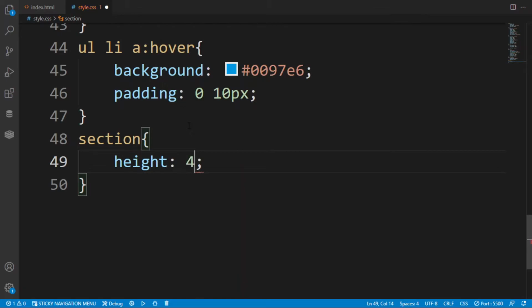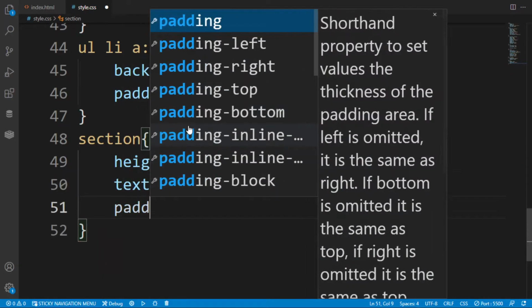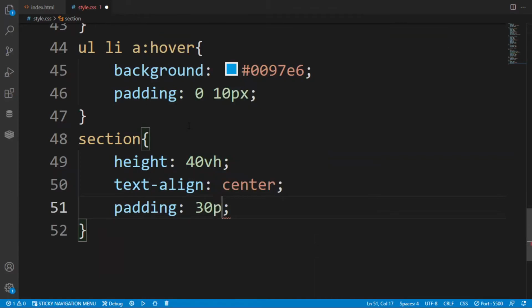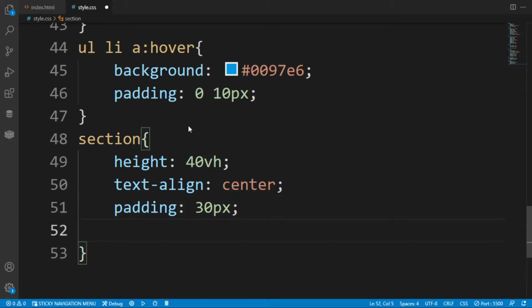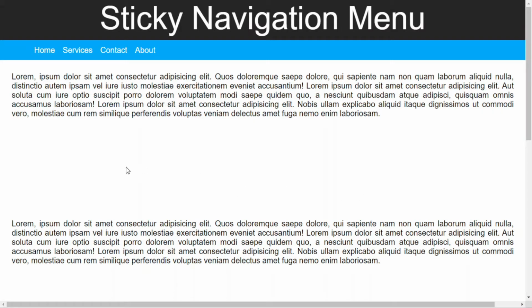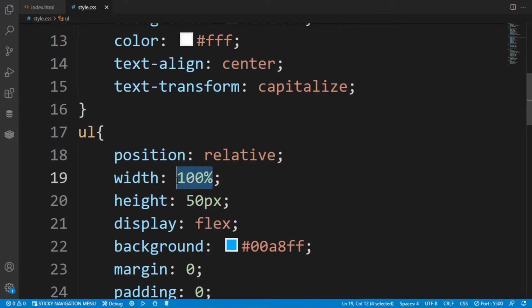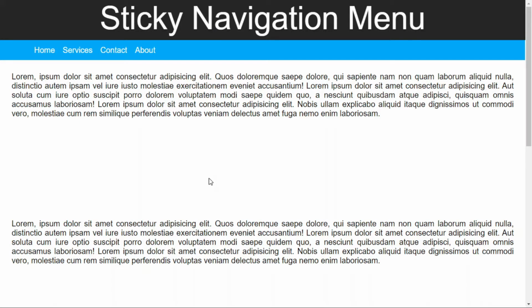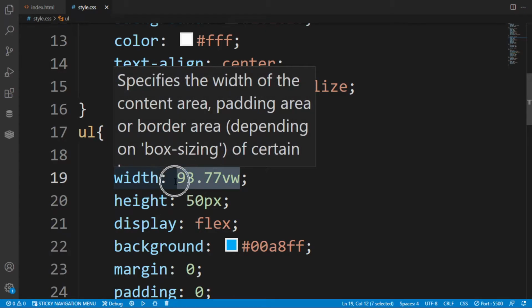So here I am giving a height of 40 vh, text align center, padding of 30 pixel. After saving it, as you can see in this preview, this was centered; you just change it to justify, so that all the content will be aligned the same, but there is an overflow of the unordered list. Now we have to decrease its width, let's say 93.77. So this is the perfect cut that we have created.